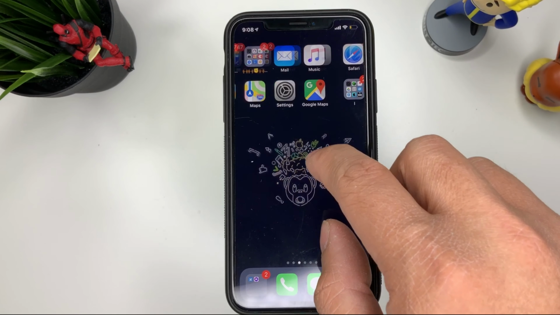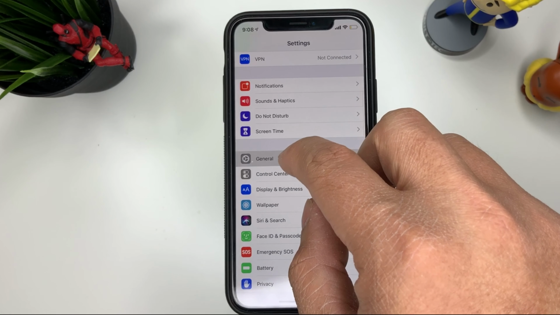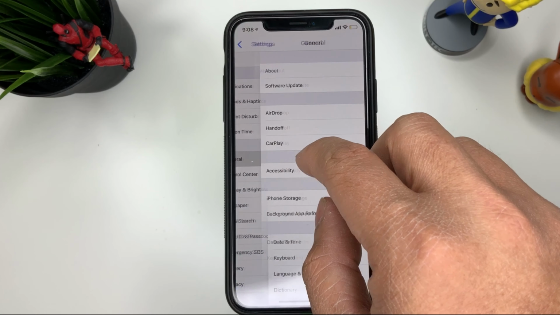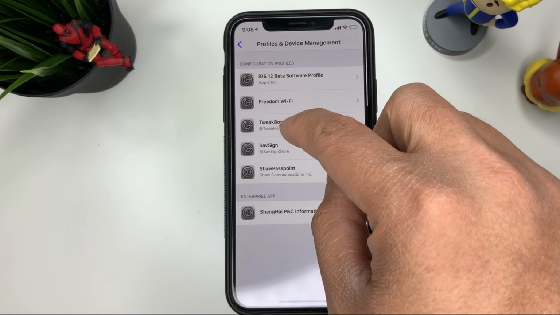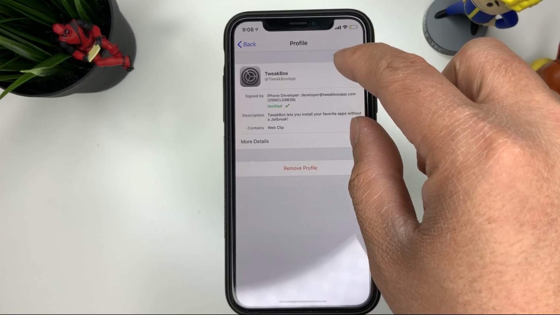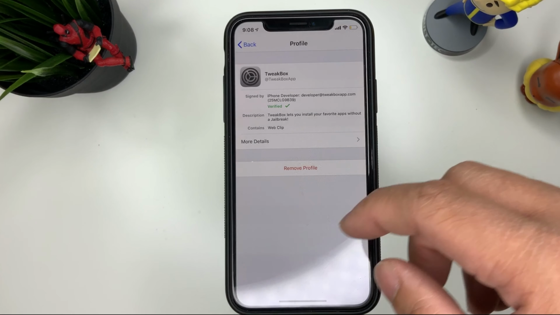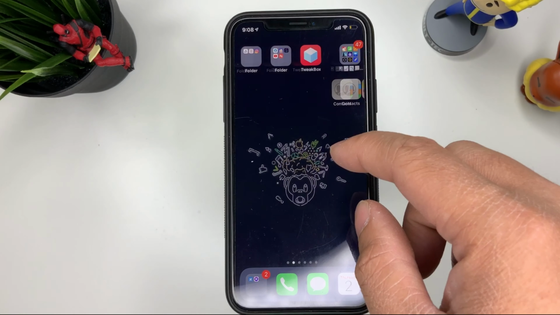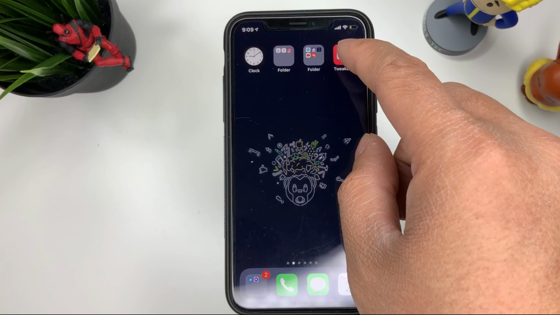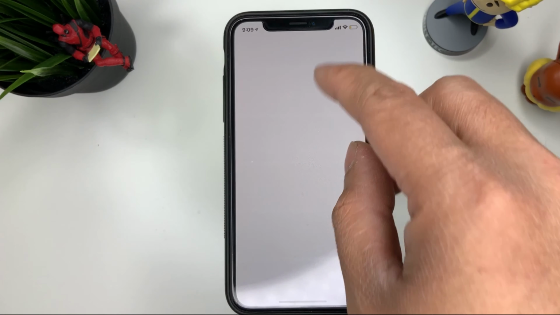So once you've done that, you're going to have to go to settings, general, profiles and device management, and make sure that you install the Tweakbox profile. Once you've done that, then you'll be able to open up the Tweakbox app on your home screen. Let's go ahead to that.